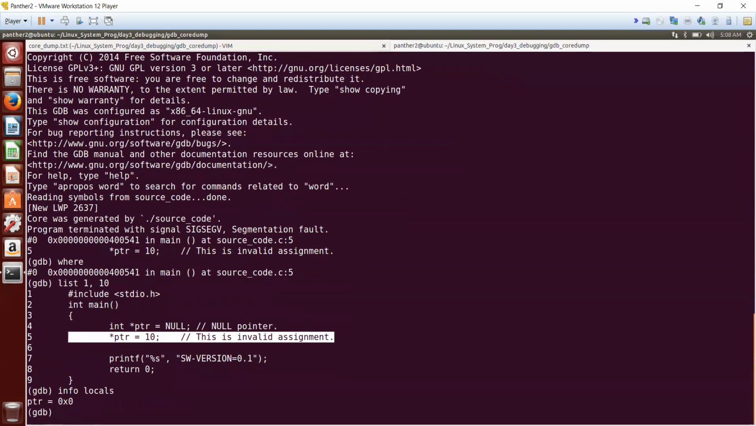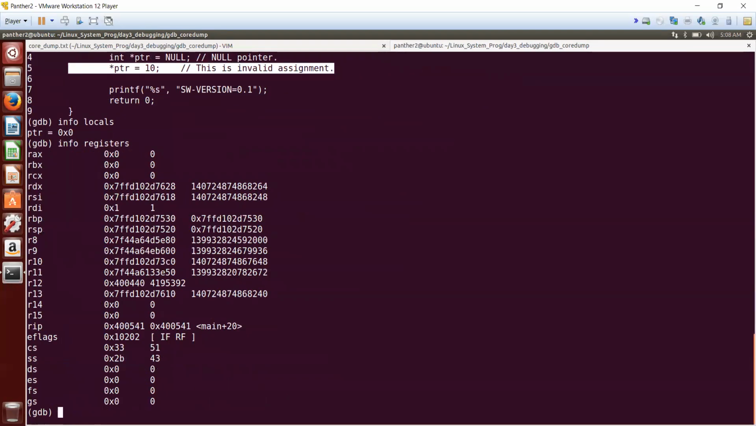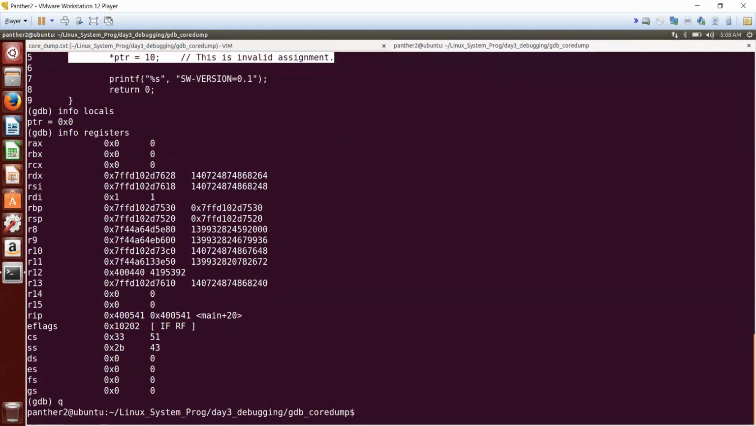So ptr is a null pointer, info registers. So you can do all those things. So any doubts in this process? It was a very simple process, right?